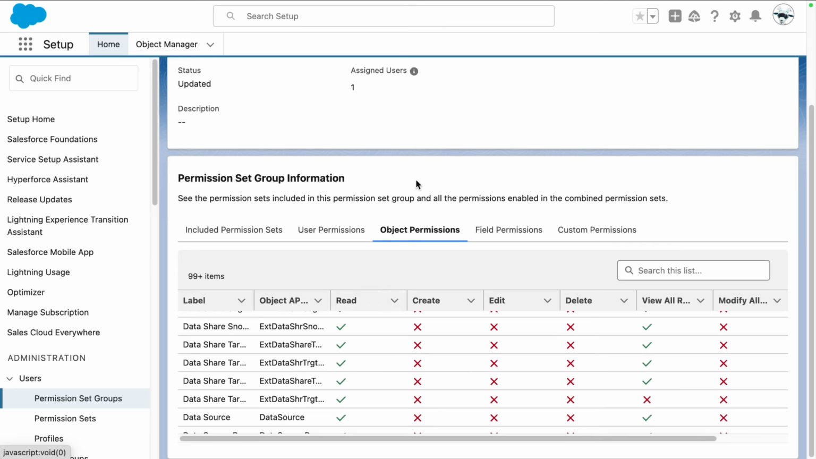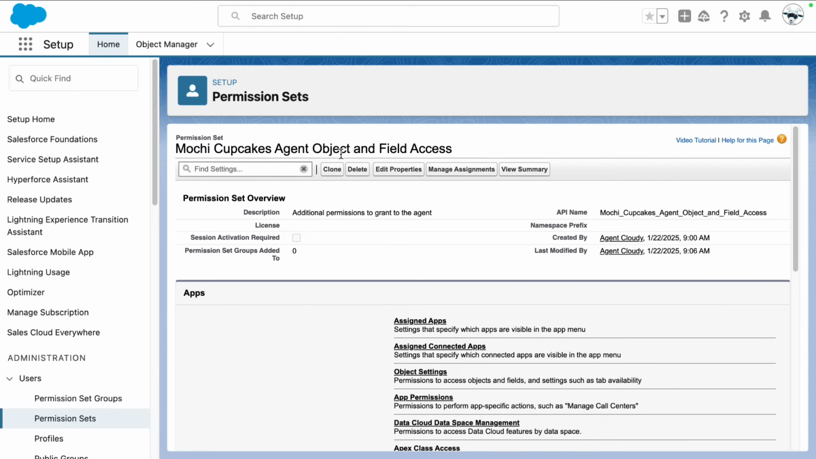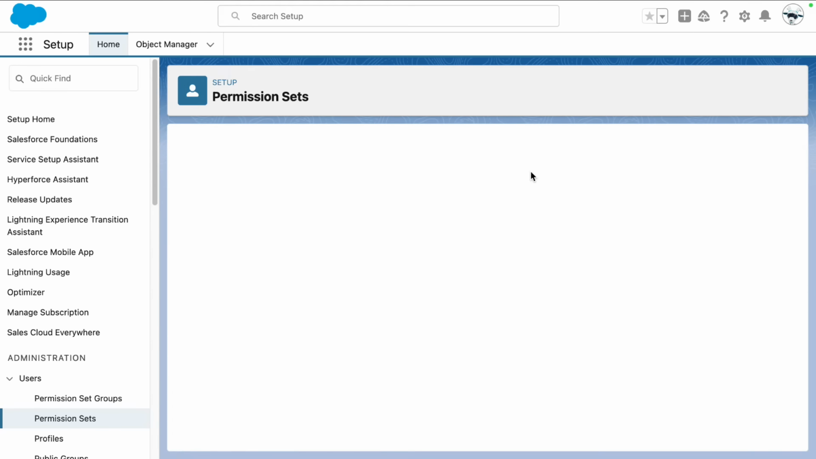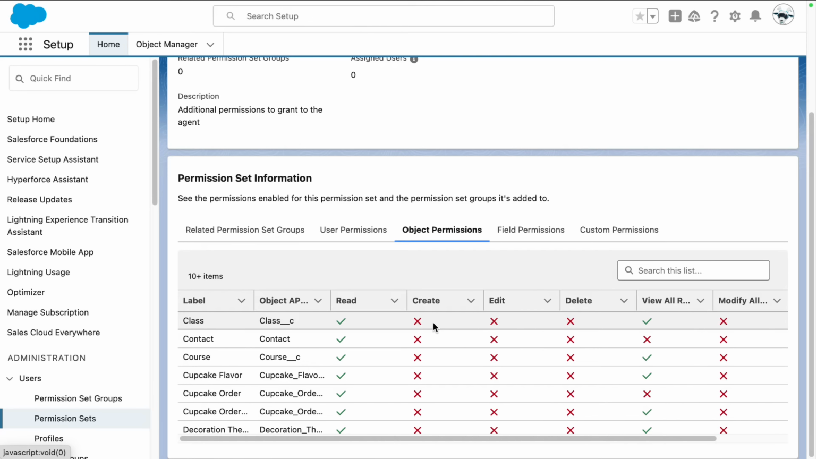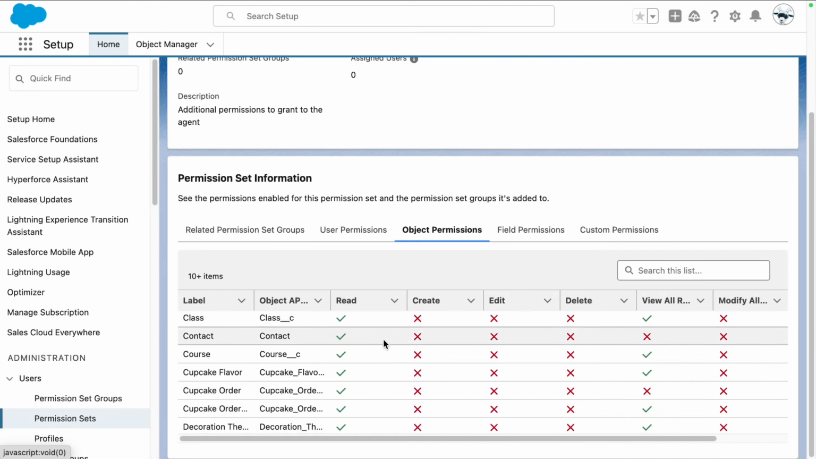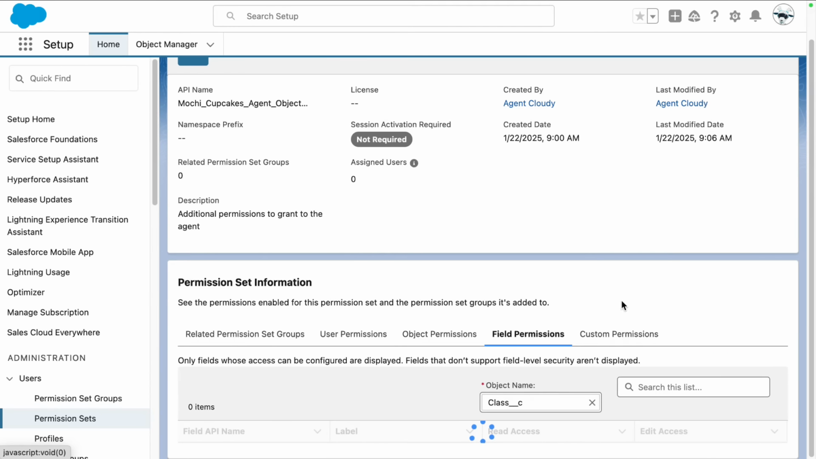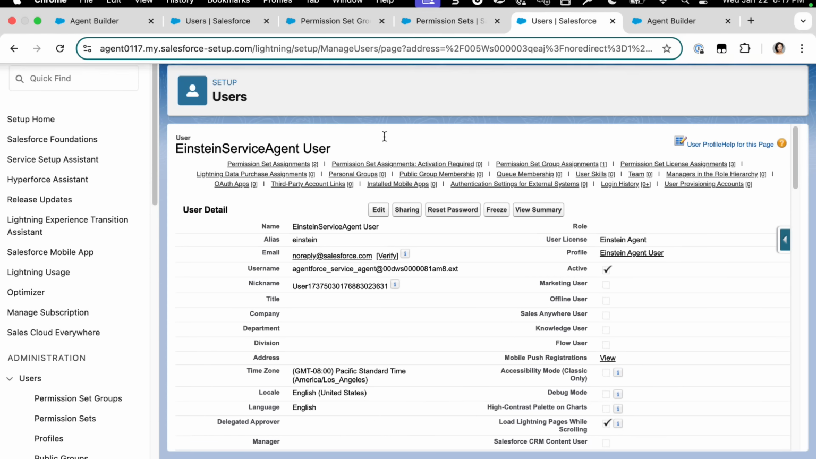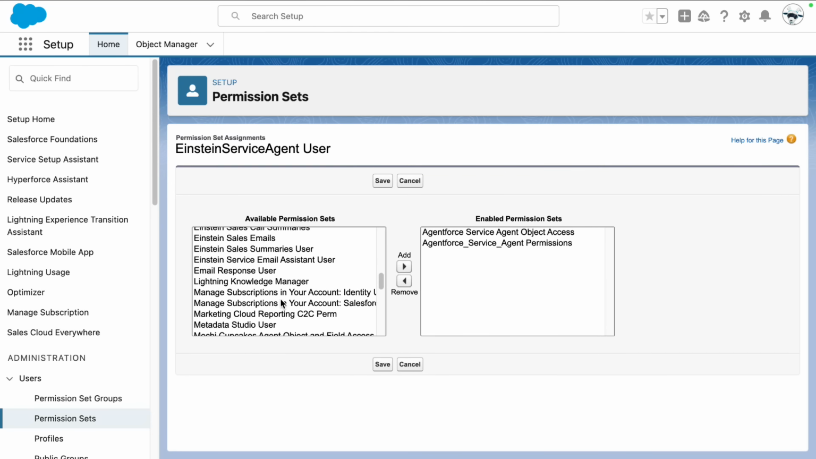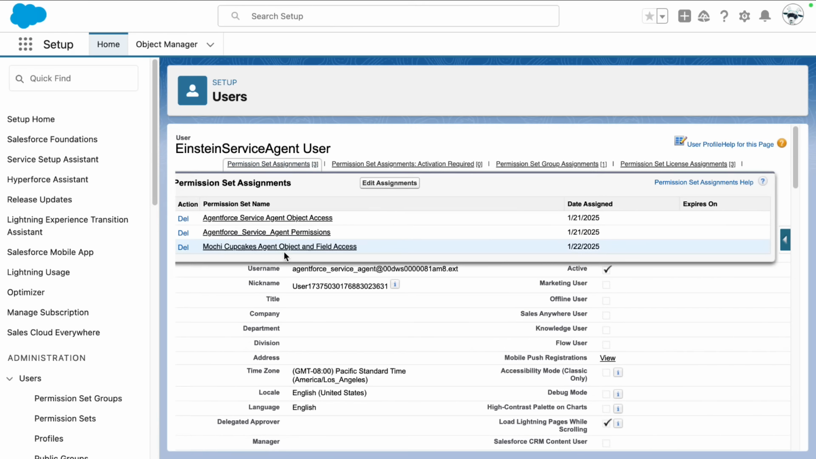So to fix this, I created a new permission set called Mochi Cupcakes Agent, Object, and Field Access. And when you take a look at that, what I did was I granted this agent access to the objects that I need it to be able to read, as well as certain fields that I need it to read from those objects. So now let's assign our user to the permission set. And now it has that permission set assigned.